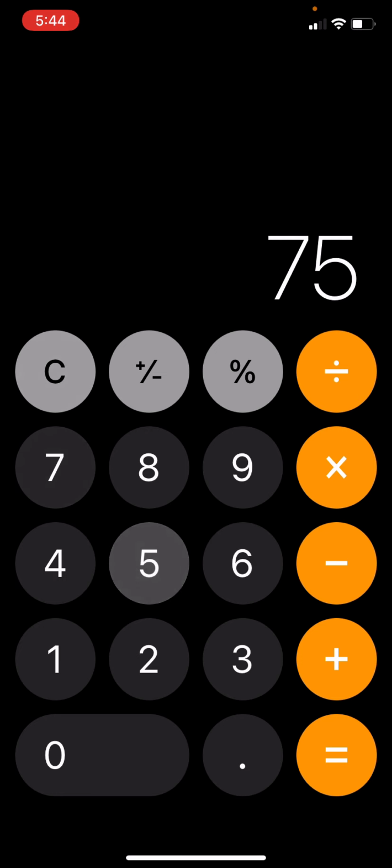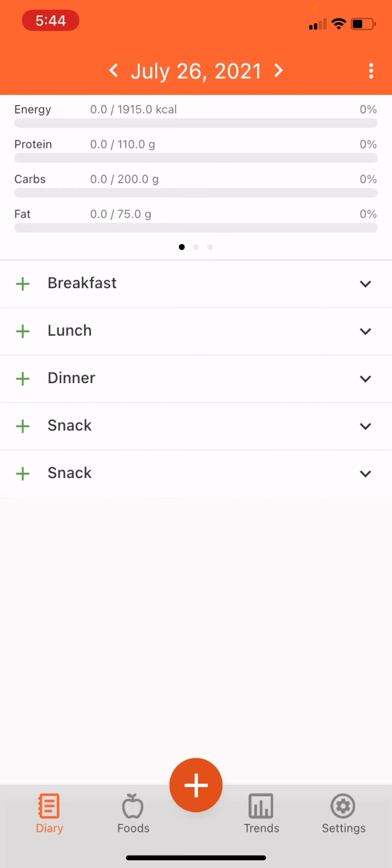Actually, I think it's 75. So 25 grams, but you're probably going to want some fat at your snack. So I would say if you can allocate about 15 grams per meal, 15 to 20, then that will leave you some left for snacks. So going back to Cronometer.